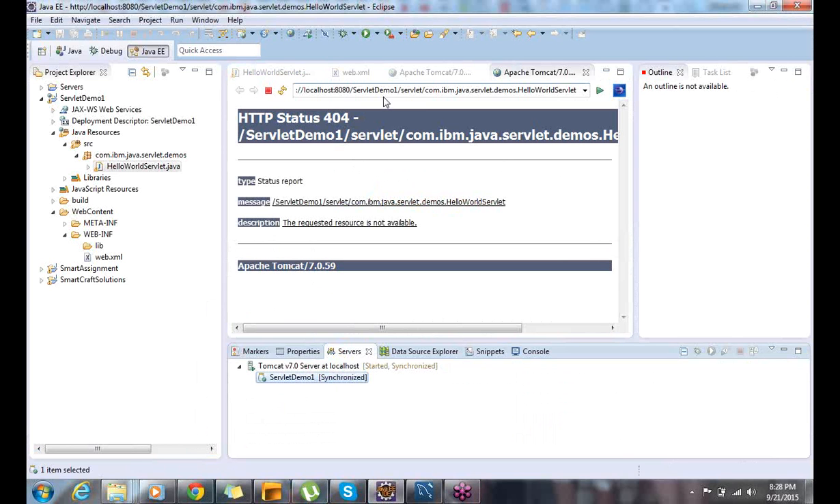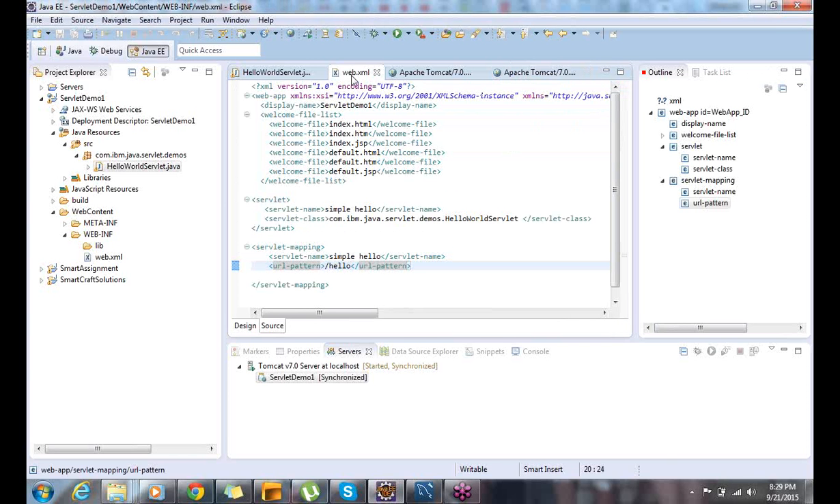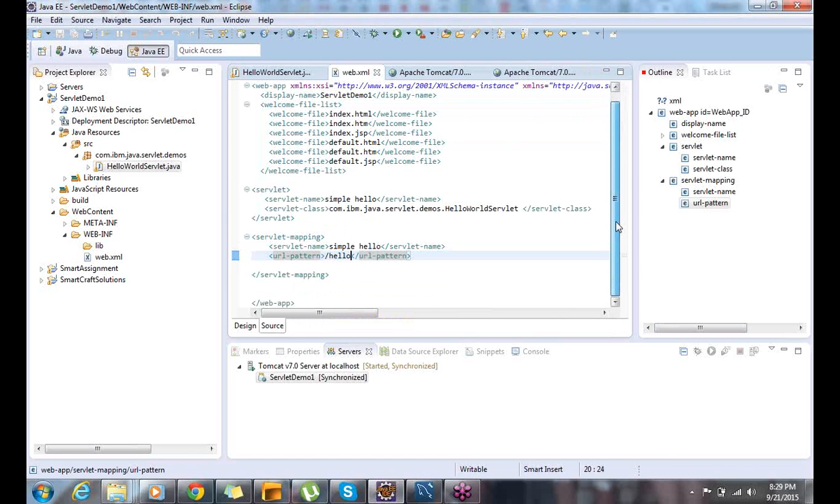So I am talking about, you can see on the browser, Servlet demo 1 servlet. Yes. How did you get this servlet? com.ibm is the package name. Okay. The servlet is on the URL button in the XML document. I'll see. Web XML I'm trying to open. Simple hello, servlet name, servlet mapping, web app. Right. Simple hello, com.ibm Java servlet demos hello world servlet. Correct.